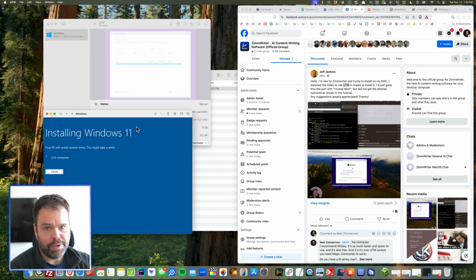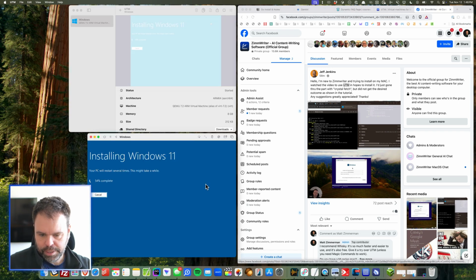If I just wanted to write blog posts and I had an M-series Mac, I would just use Whisky. It's so easy to get up and running. You can install other Windows applications with it too. I'll cut the video and we'll come back when this thing's completely done.